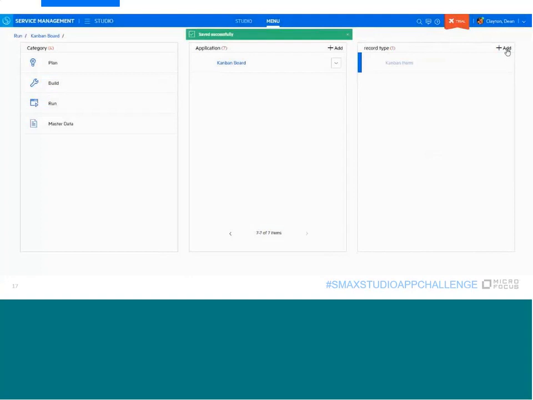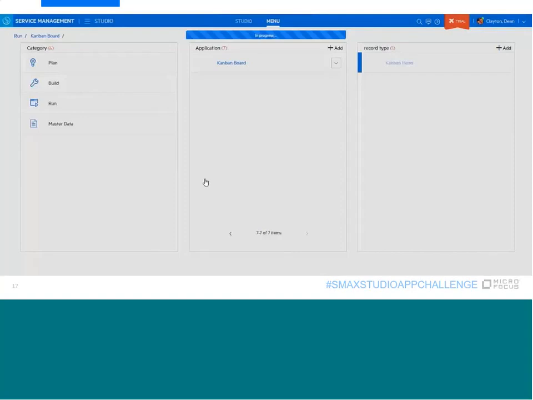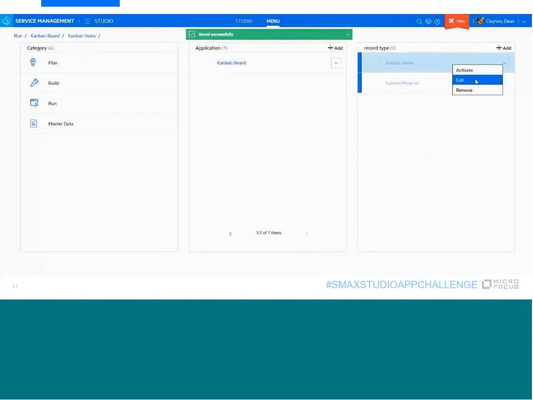Next thing that I wanted to do is to make it a little bit better. I decided to create a Kanban project record type as well. So there's a way to group those items into different projects that they're going to use. And again, with this one, I use the display label or the title as that primary key. After creating it, before I activate it, I need to add the extra fields that I want to it.